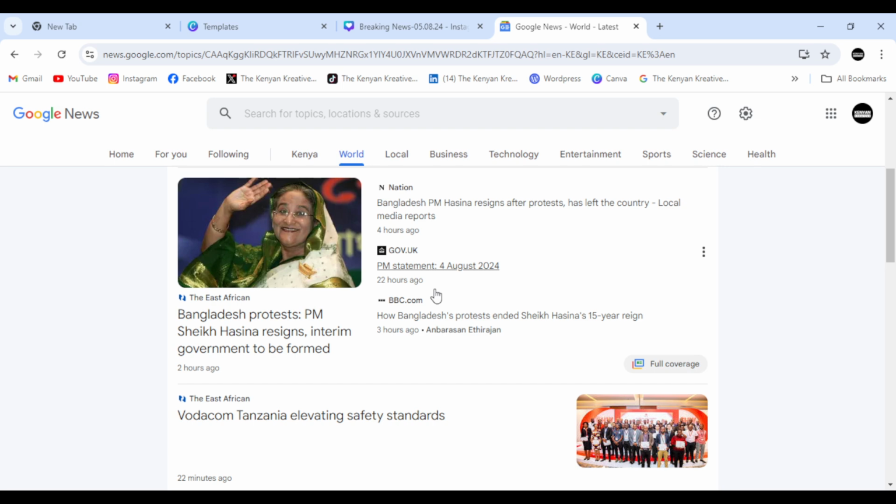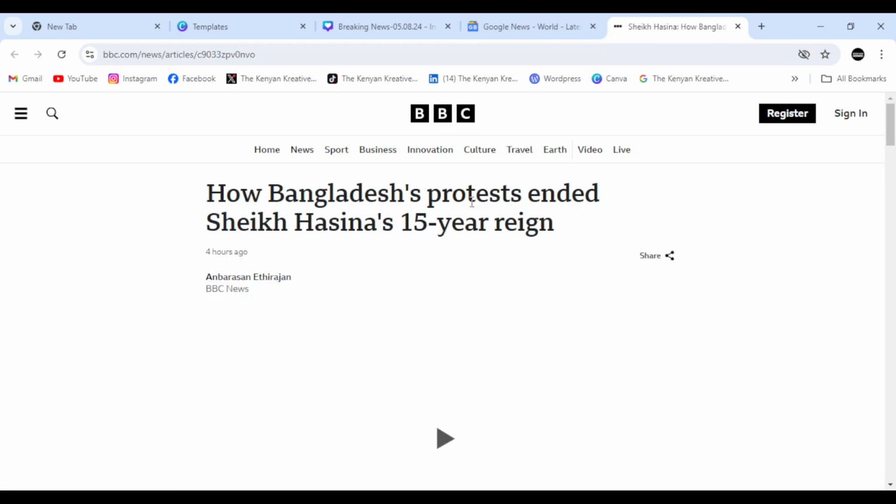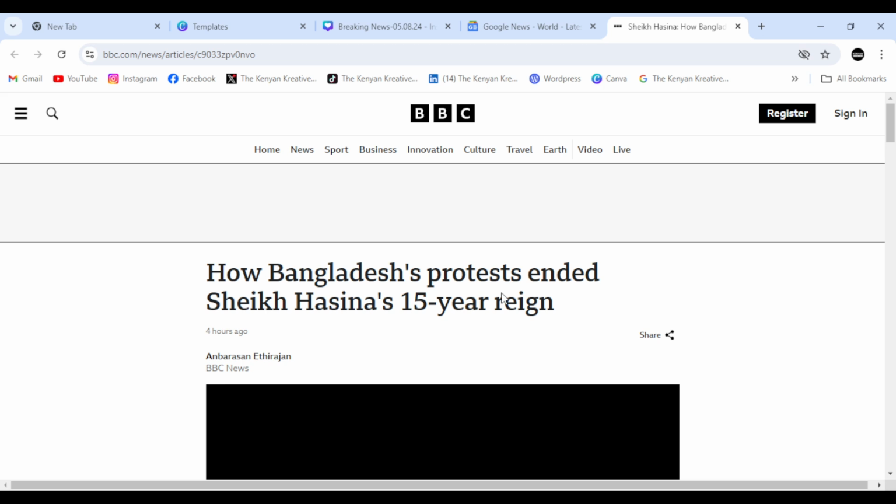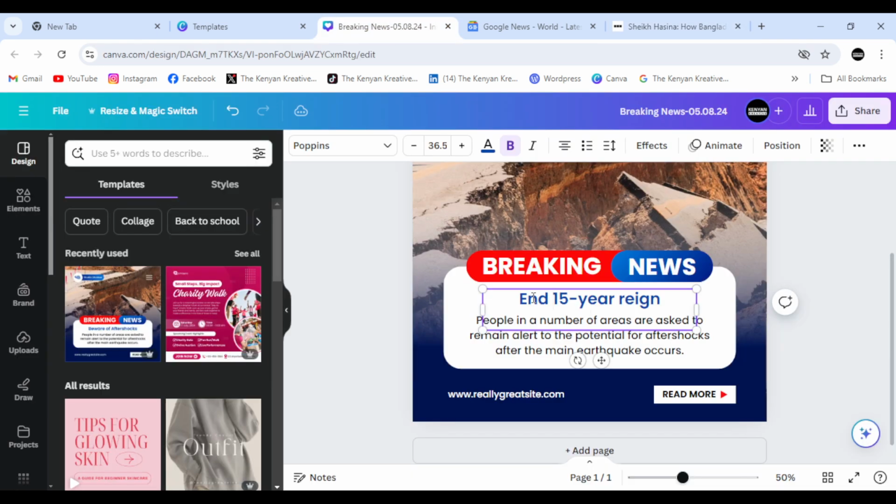All right, so you can see here that the topic is how Bangladesh protest ended Sheikh Hasina's 15-year reign. So this is gonna be our heading, but these are too many words, so let's shorten it to end of Sheikh Hasina's 15-year reign. All right, so that's gonna be our headline. Breaking news, end of 15-year reign.